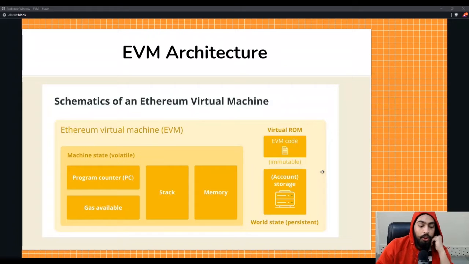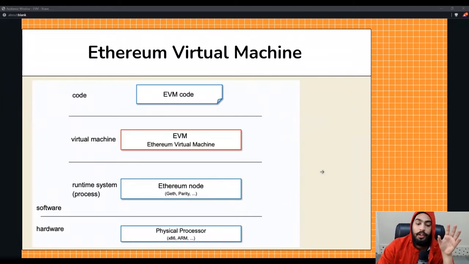But I hope you're clear on what each and every component of Ethereum, or basically the EVM, does. Now let's move on to the Ethereum Virtual Machine, where it is actually stored. I want to give you a broader picture of where the EVM is stored.